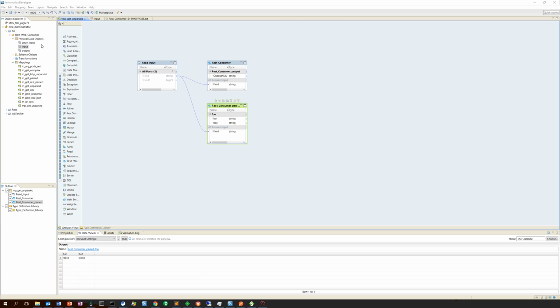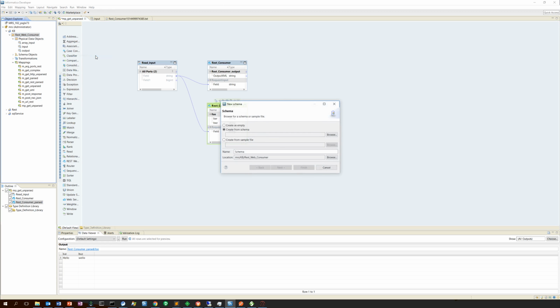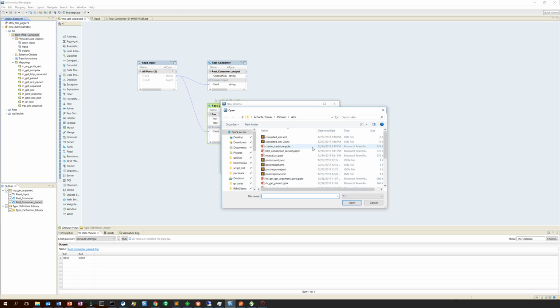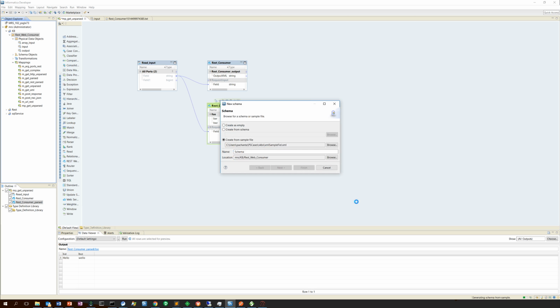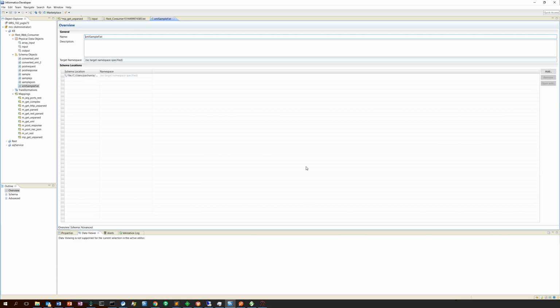As you can see here, I'll go to my folder and create a new schema. I'll create it from a sample file. I'll browse for my sample file, and I'll open the sample file and click finish. And now I go back to my mapping.